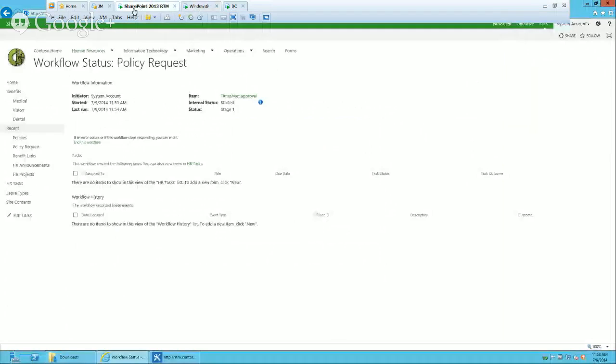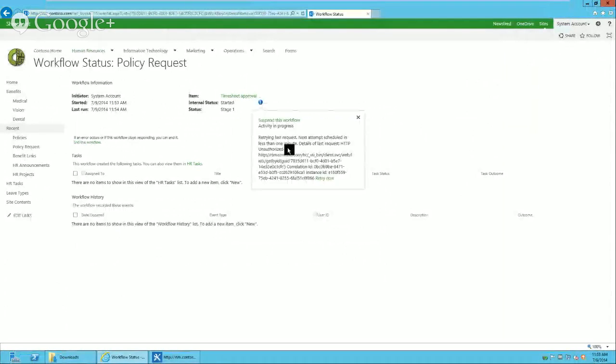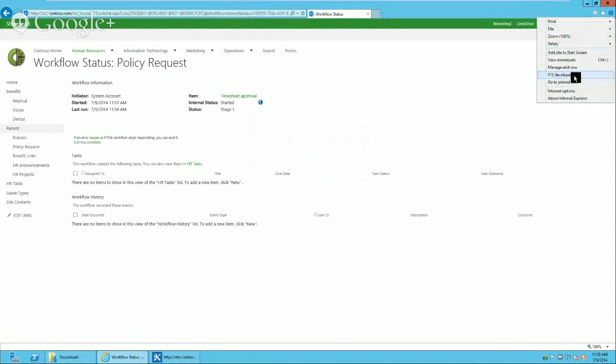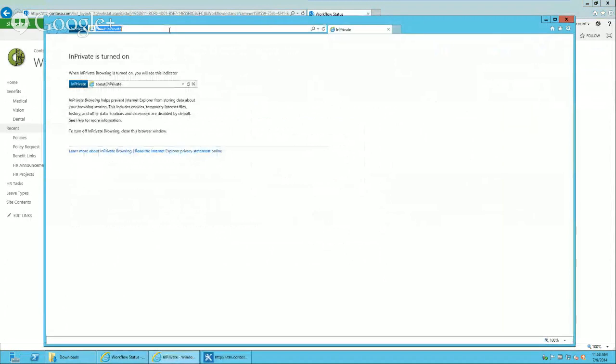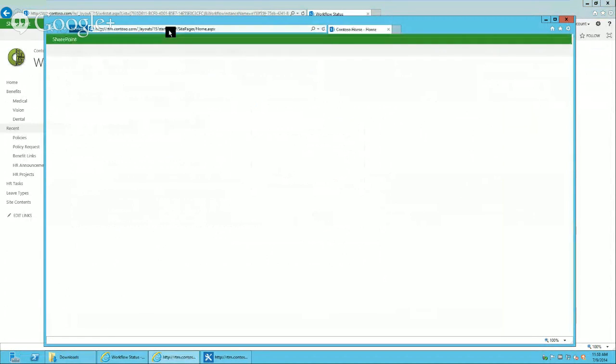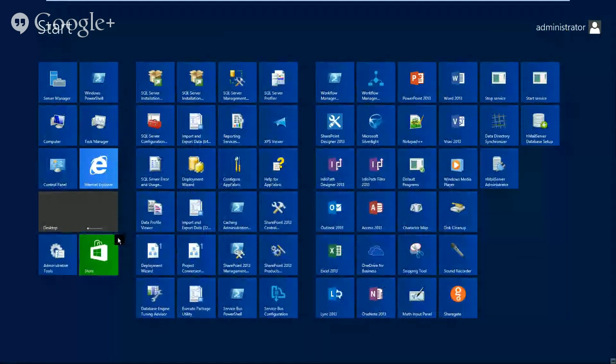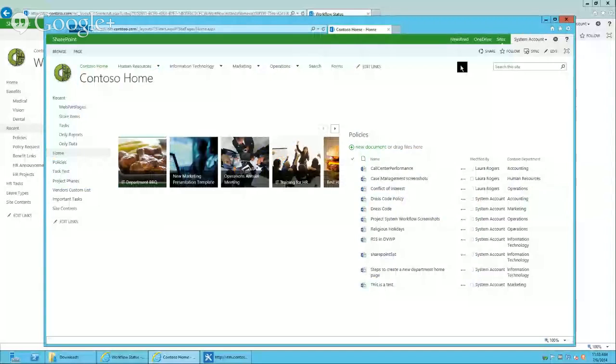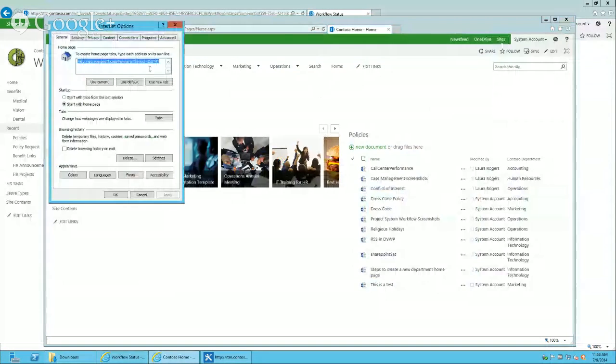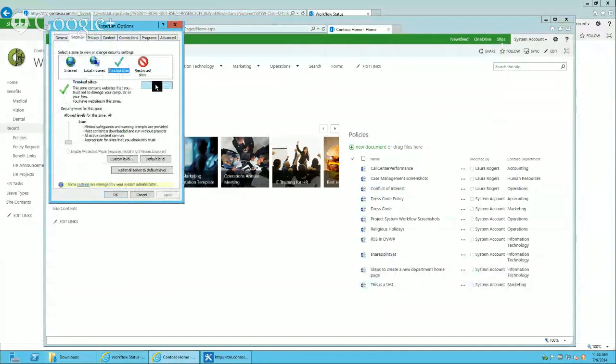By the way, guys, if you see an error in your workflow that looks like this, that means you're logged in as a system account. Let me go to my in-private browsing. See, even when I do in-private browsing, it still keeps logging me in as a system account. That's why I usually go to a different browser. You probably have the Contoso site in your local intranet settings. So if you take it out of that.